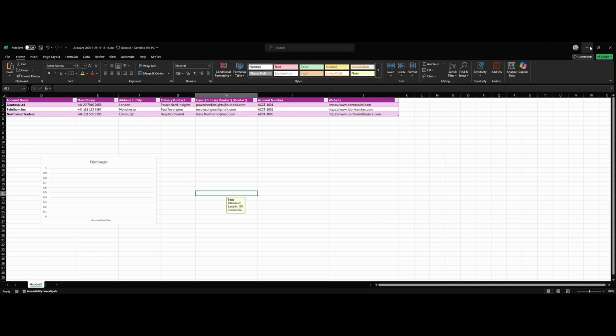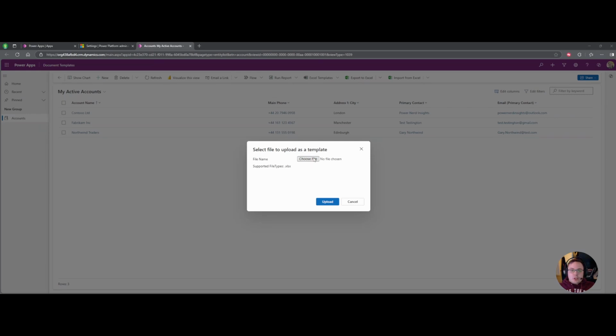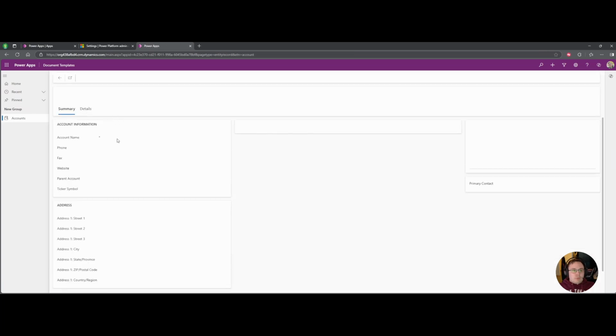Save that. And similar to how we do with the Word templates, once we've saved it, we close it down. We come back to our app. We come to Excel templates. We hit upload template, choose our XLSX file, and hit upload. Great. Now that I've done that, obviously we could see in that template that it already had those 3 records in. I'm just going to create a new record quickly.